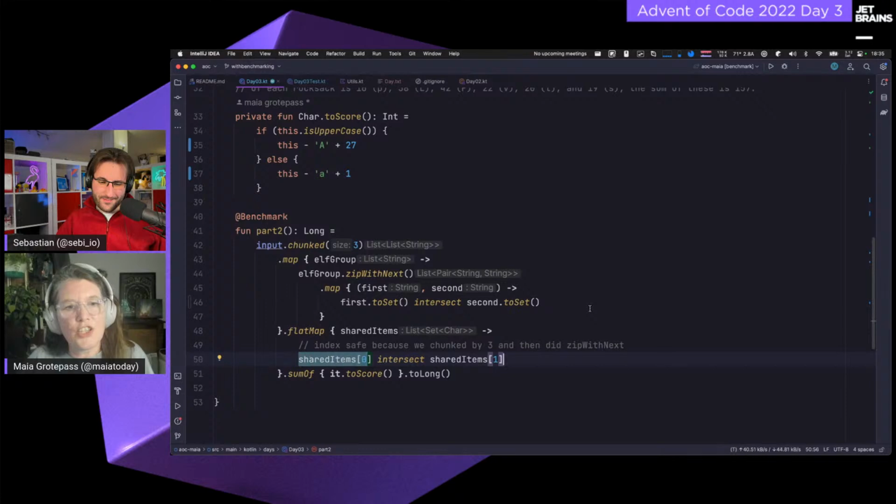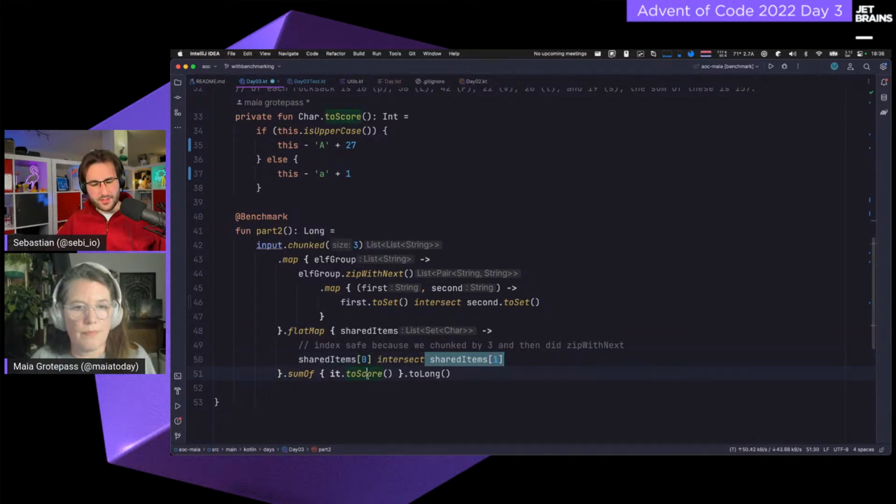This is the share between the first and the middle one. And this is the share between the middle and the last one. So now we're just checking what's shared between those two. Okay. And then at the end, we just sum everything up again and get our result.